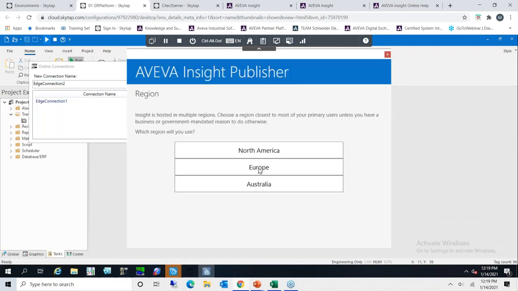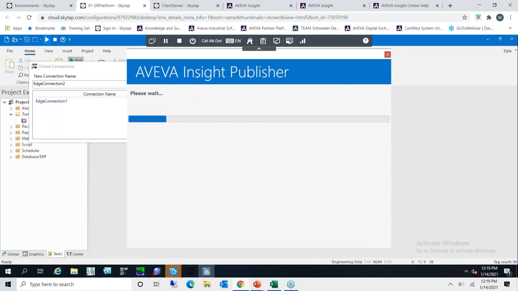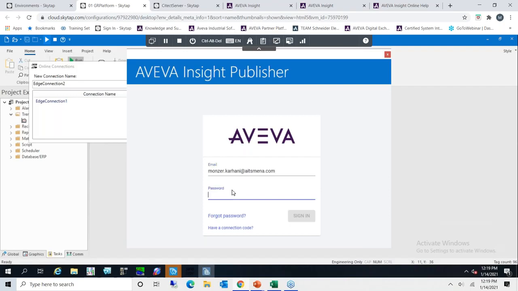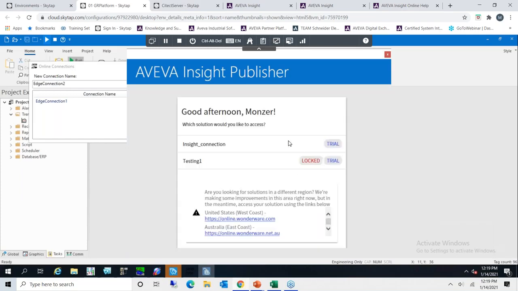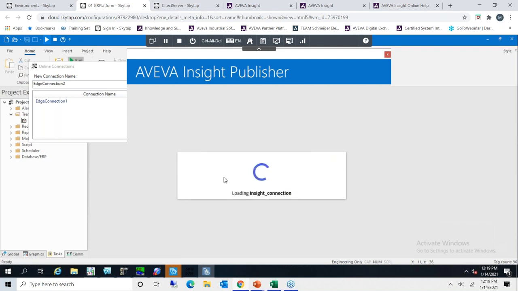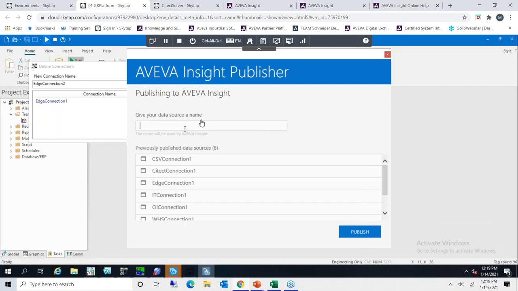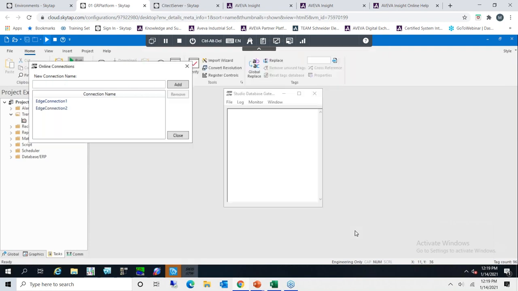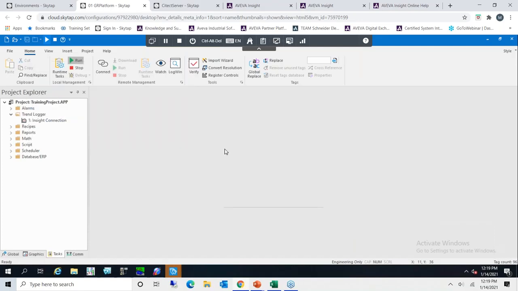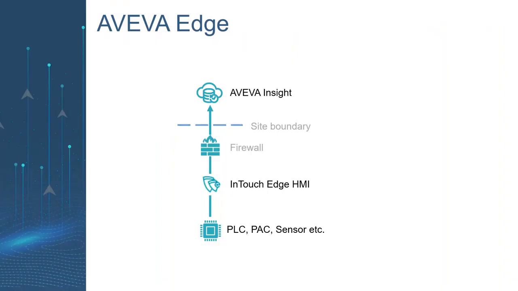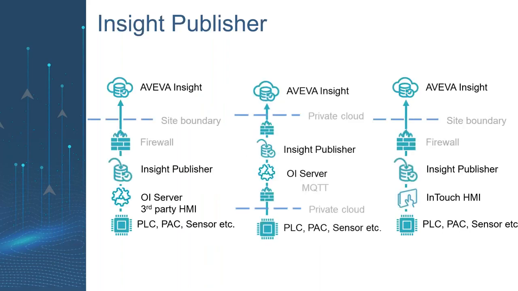As you see, the publisher will open. Same method as we used in Scitec. Existing. Put a password and choose your solution. Here it will ask you what's your data source name. It will be Edge. I'll name it Edge Connection 2. So it will create one and publish. That's it. Close and hide this one. And you'll see that your database connection will be shown there. This is regarding Edge.